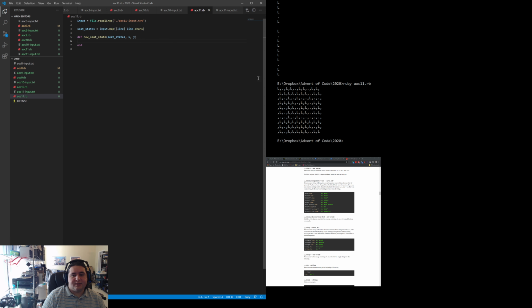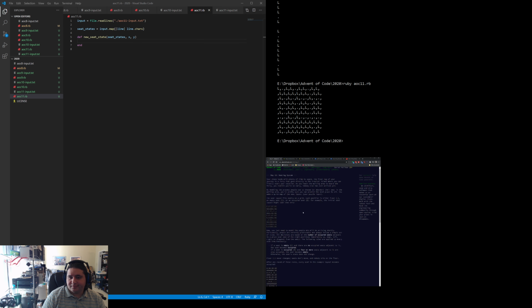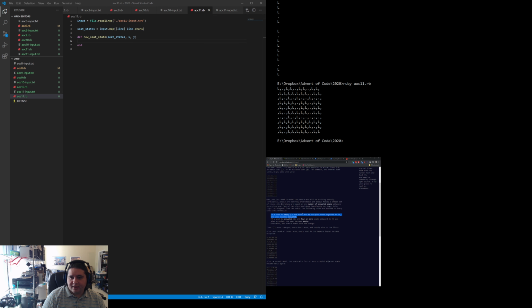And then given a new seat state, the rules are: where are you? It's empty if there's no occupied seats adjacent to it. It becomes occupied if there's 4 or more adjacents, otherwise not. Okay. So really I want def count_occupied_adjacents, given all the seat states and an x and y coordinate.